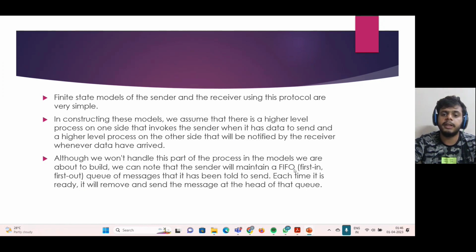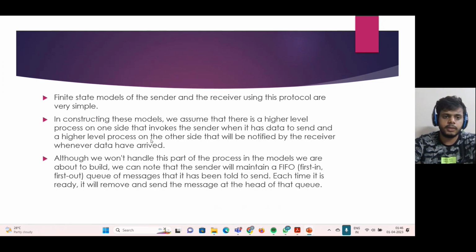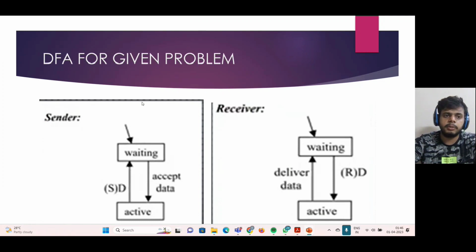we can note that the sender will maintain a FIFO queue of messages that it has been told to send. Each time it is ready, it will remove and send the message at the head of the queue. So suppose the sender is sending messages, it would be in a FIFO fashion. The requests or the data would be stored in a FIFO fashion in the queue, and then sent to the receiver. Then to analyze this problem, we can also come up with a DFA.